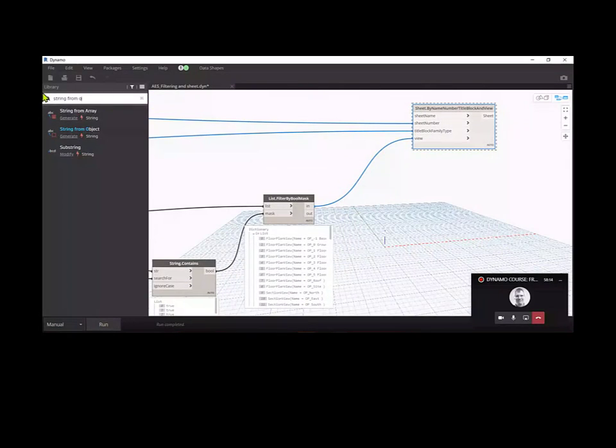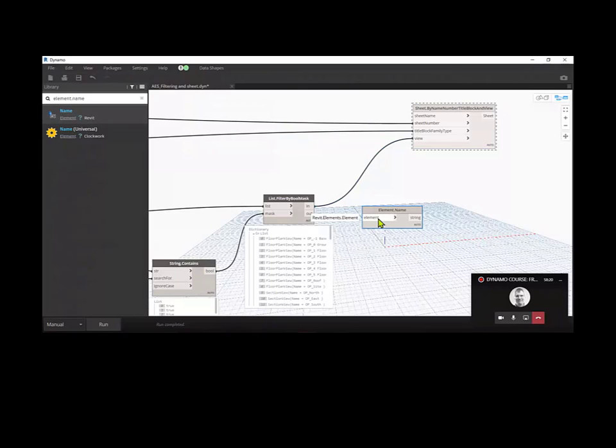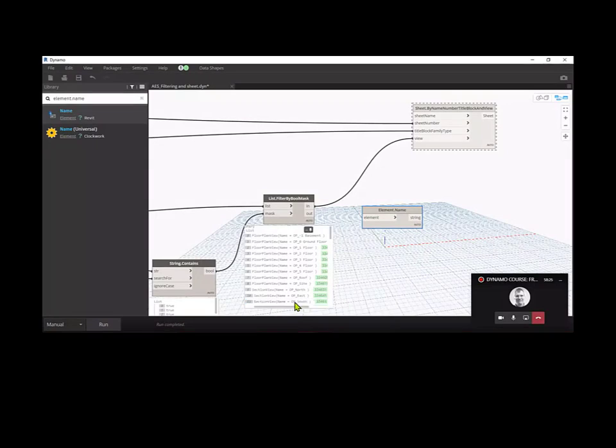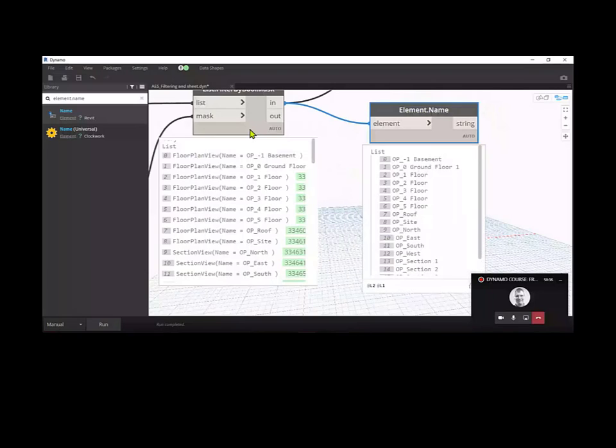There is actually a really cool node called Element.Name. And it's expecting an element. And remember, these are elements because they have an ID. So this is perfect. I can use the OP views as my element. And if I run, and I just try to see what's happening, notice the difference between what it was before, an element with all the information, the type of view, the name, and the ID. Now it only extracted the name part for me.